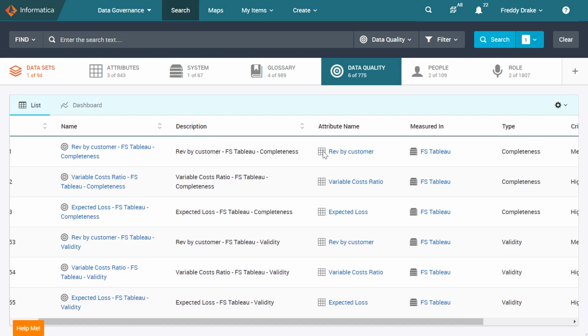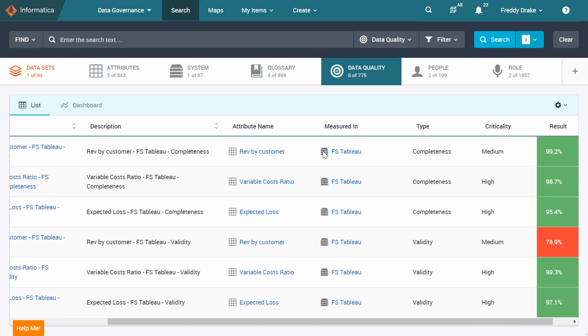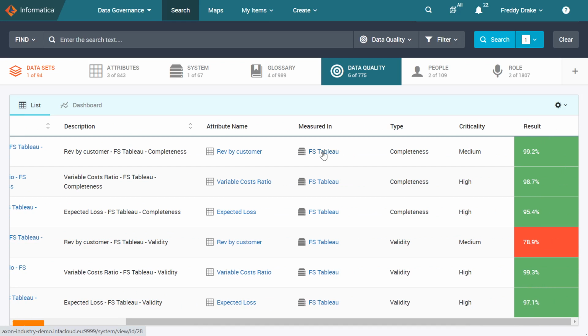Now Freddy will check the results of these data quality rules. He will observe that there is one data quality rule which is less than its threshold value, and he will make note of the attribute which is linked to the data quality rule. Now this attribute is revenue by customer. Now he will make note of this. Before jumping into details of this attribute, he will first check the glossaries.